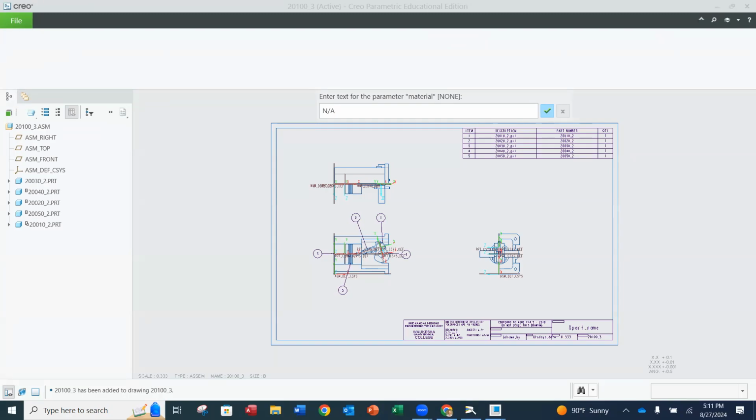So make sure even in your title block, it's there. We put NA for non-applicable because this is an assembly, so it's not going to have individual material associated with it. So we're going to hit OK, then enter the text for drawn by KRR and OK. And then enter the text for the parameter of part name.